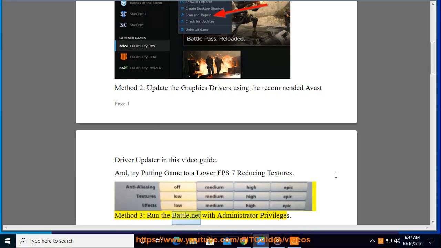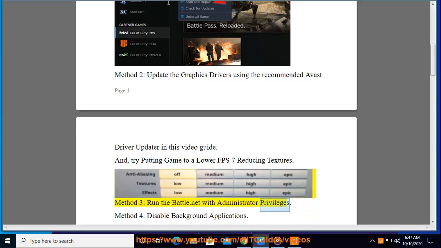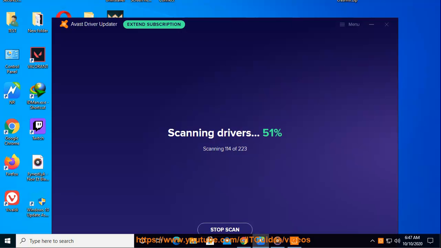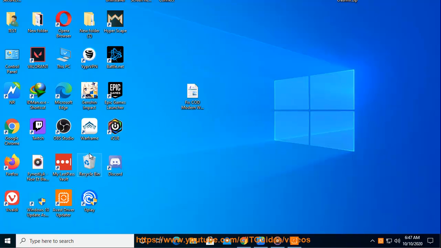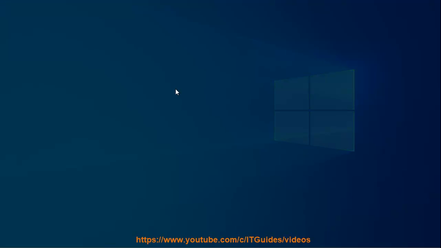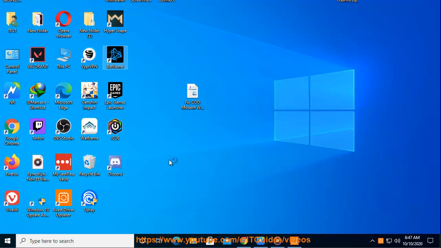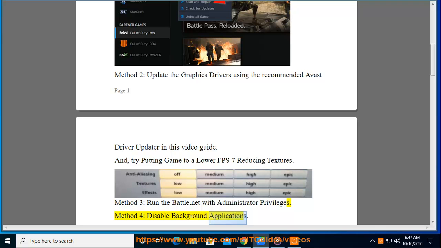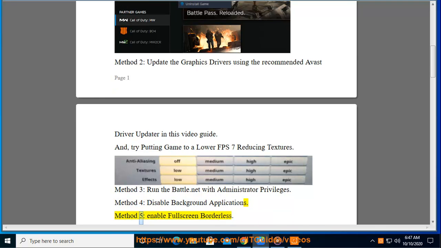Method 3, run the battle.net with administrator privileges. Method 4, disable background applications. Method 5, enable full screen.